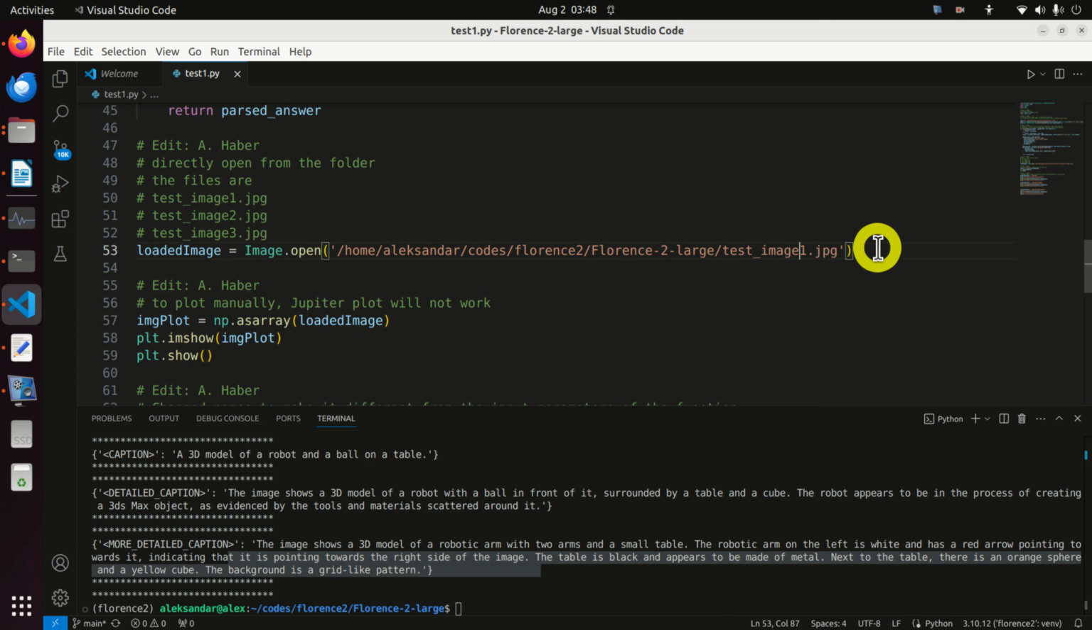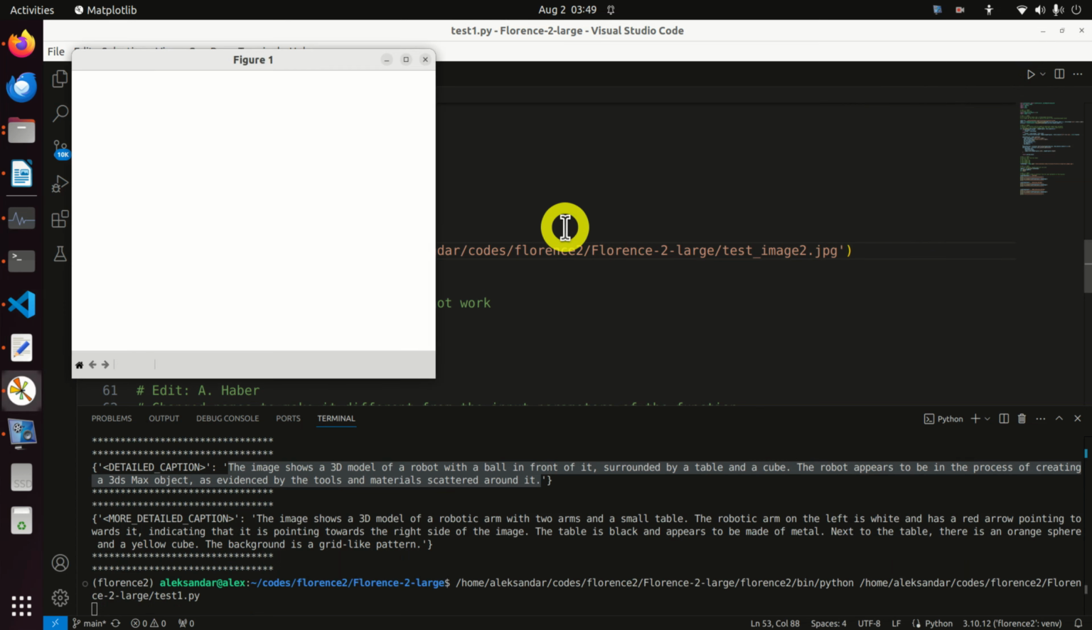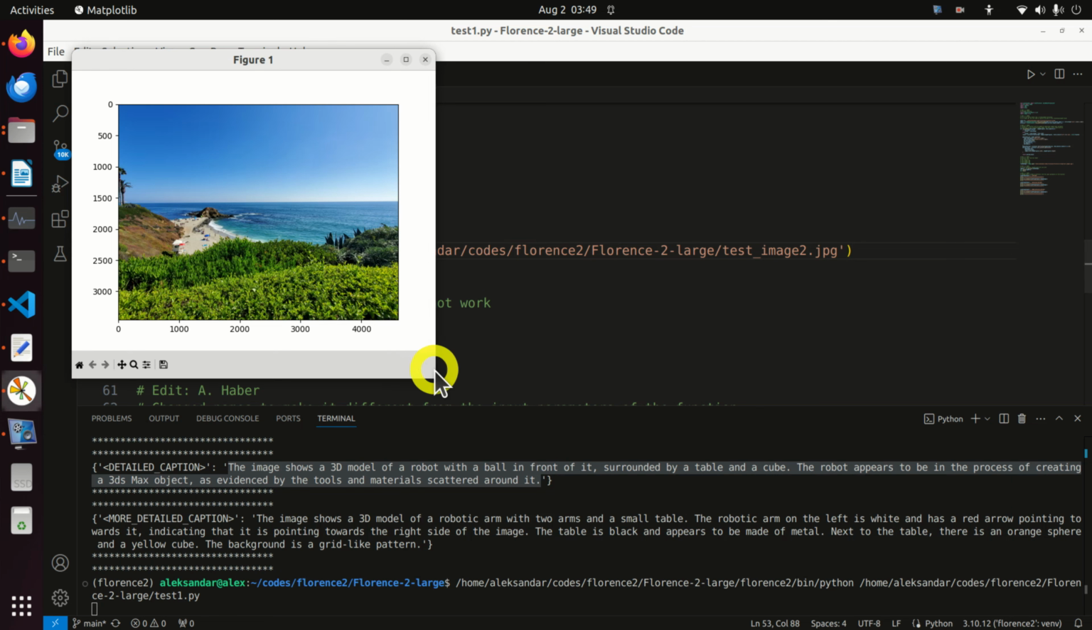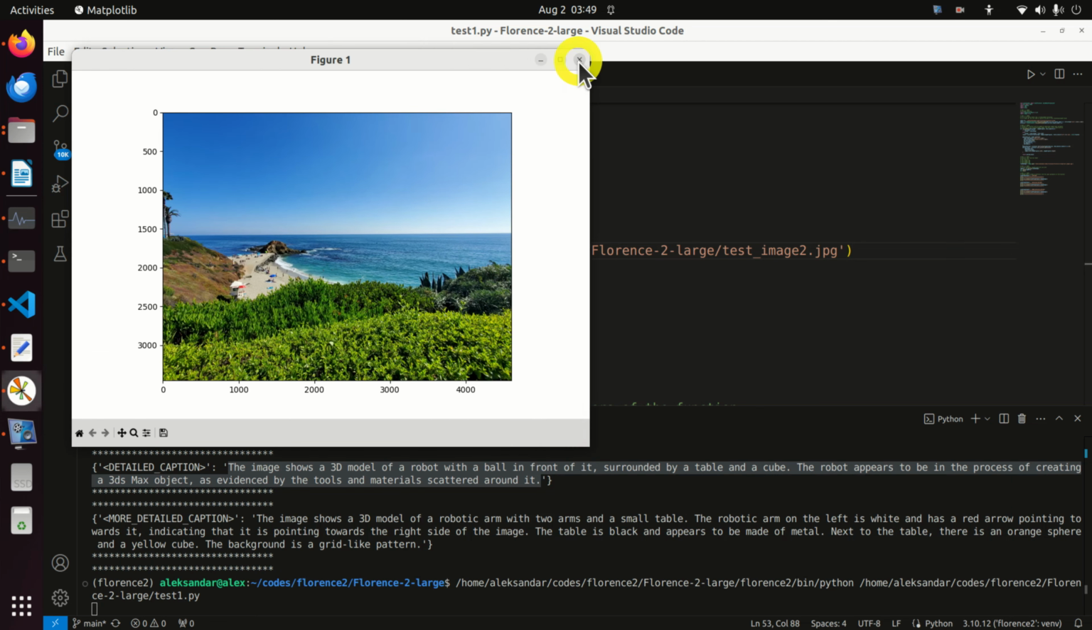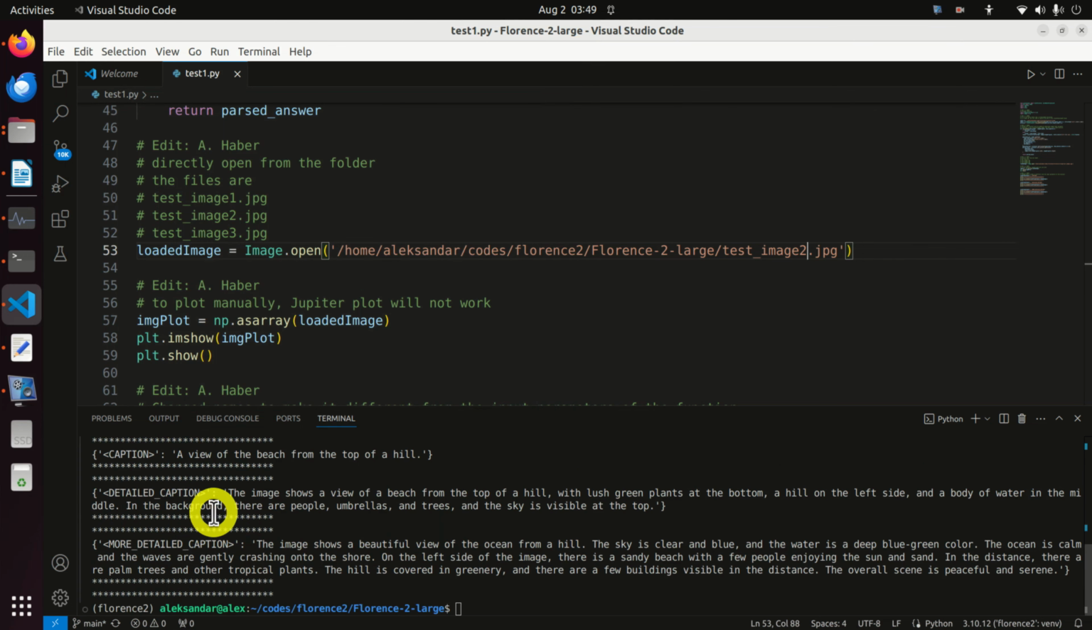Let's test the second image. Here it is. Now let's run the code, and let's see what will happen. Here's our second image. Close the image, and here it is. A view of the beach from the top of the hill, and you can see the detailed caption, and you can see the more detailed caption. Very nice, it works perfectly. And let's test the third image.